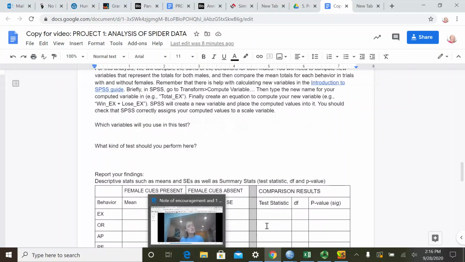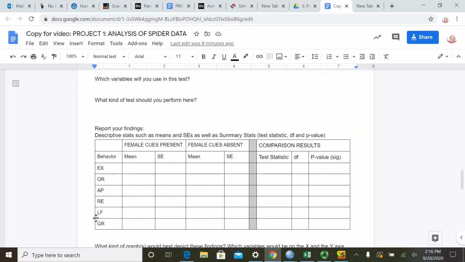And you can get a hint here about the analysis by looking at the table that you need to fill in. What kind of variables are we going to use? Well, we're going to look at explore, orient, approach, retreat, leg fencing, and grappling. But this time, we're going to add up the behaviors, like the winner and the loser. Total approach behaviors, total retreats. Are there more leg fences?